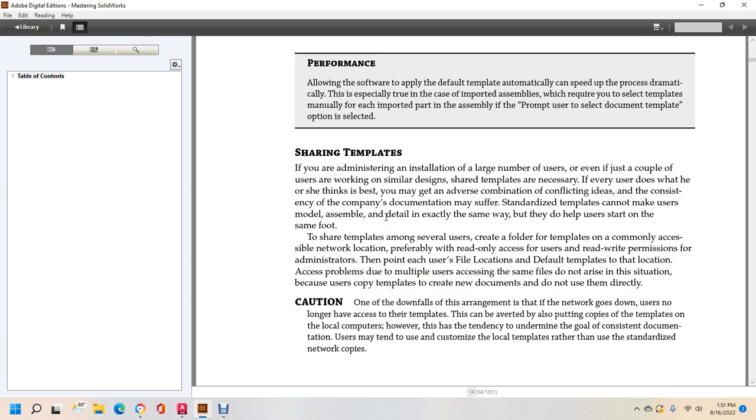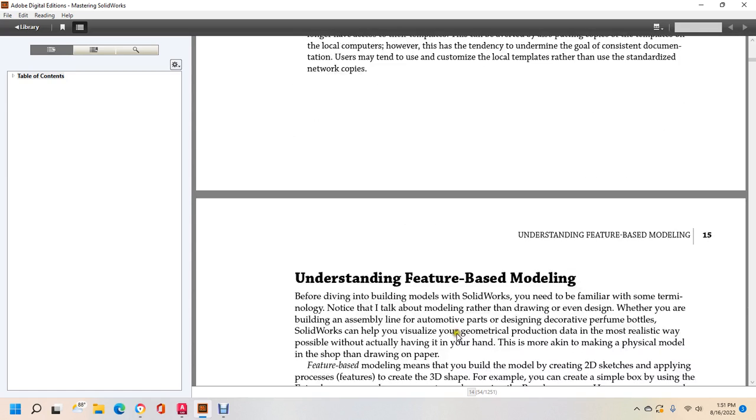However, a caution. One downfall of this arrangement is that when the network goes down, I no longer have access to the templates. This can be averted by putting copies of the templates on the local computers. However, this tends to undermine the goal of consistent documentation, as users may tend to use and customize local templates rather than using the standard network copies.